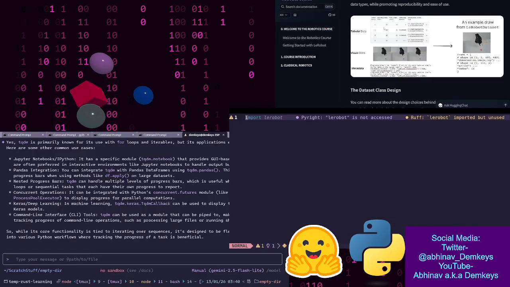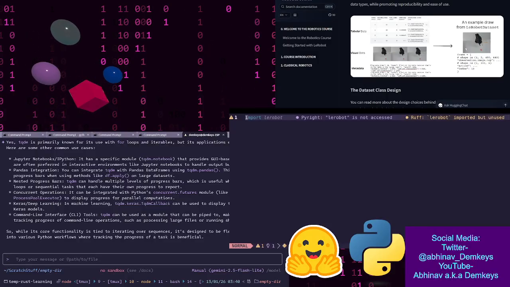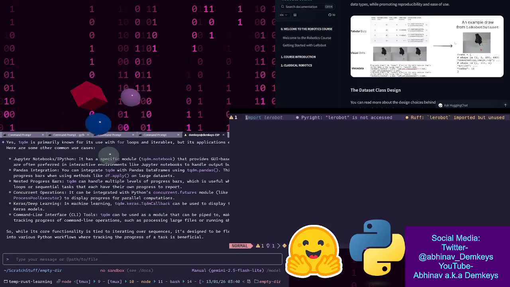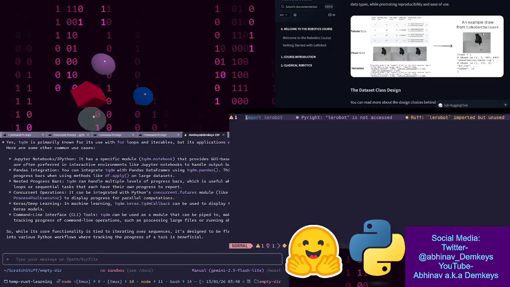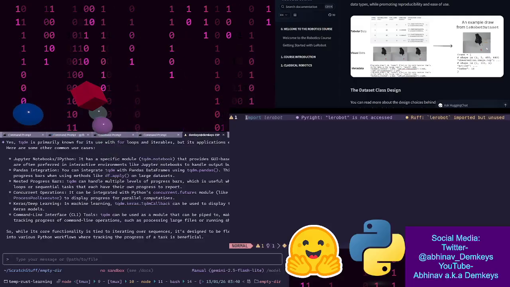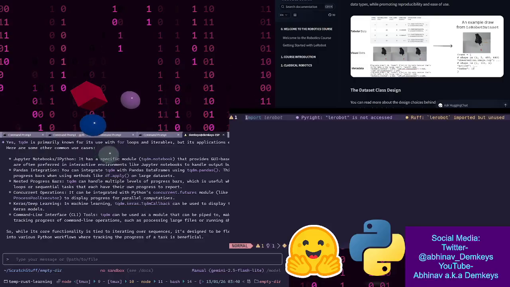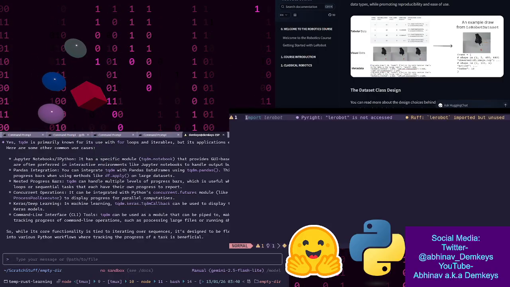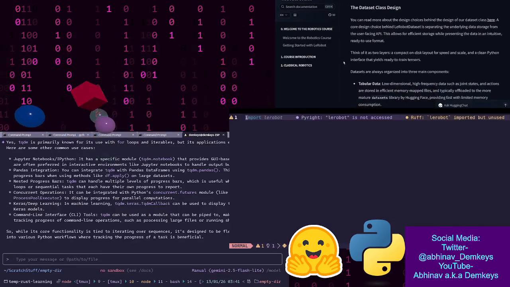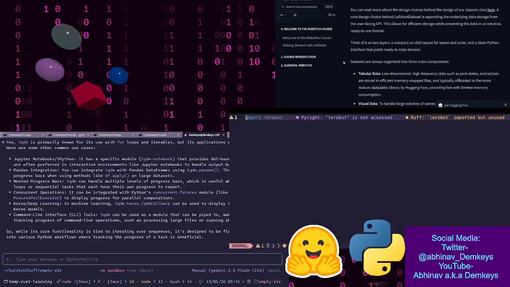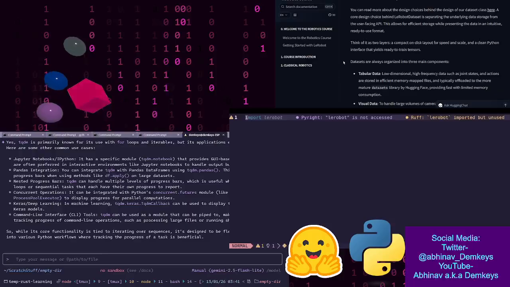Okay, so here's an example. We have tabular data, we have visual data, and we have metadata. And an example drawn from LeRobot dataset. So we have the image and then all of the data with it. Okay, the dataset class design. You can read more about the design choices behind our dataset class here.